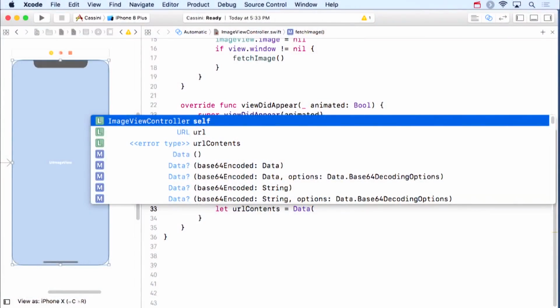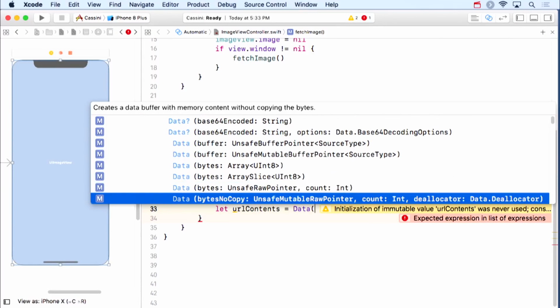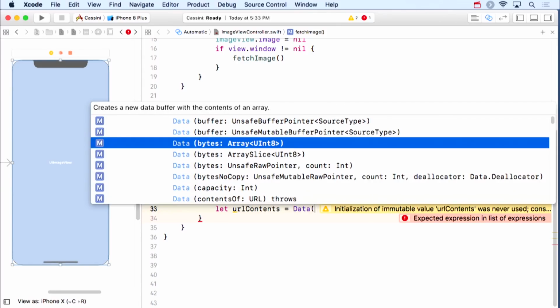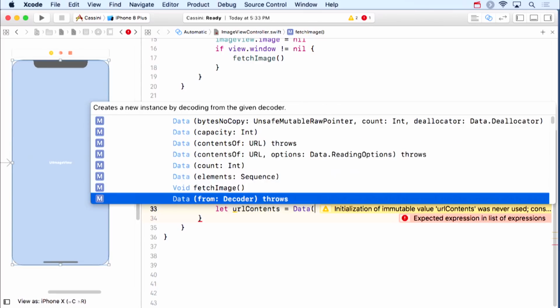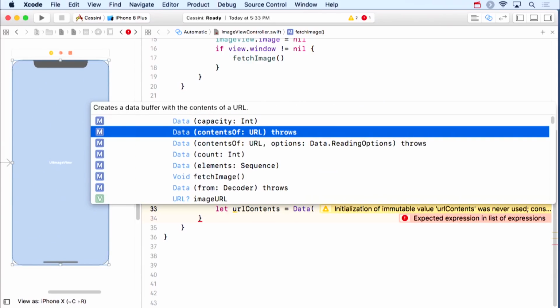Data. Now let's look at the various initializers for a Data, and it has a lot of them because it's a bag of bits, so it can convert to a lot of different data types, right? Bags of bytes and all kinds of things here. But one of them is this one right here, contents of URL. What's that word after contents of URL? Throws.